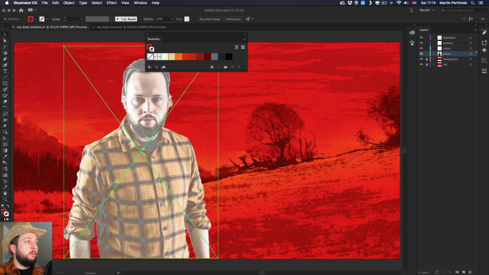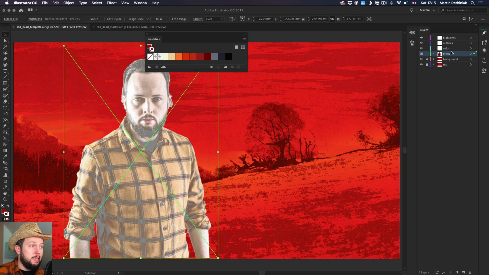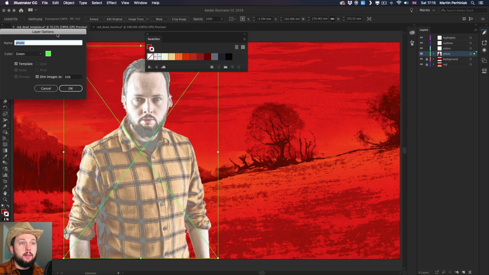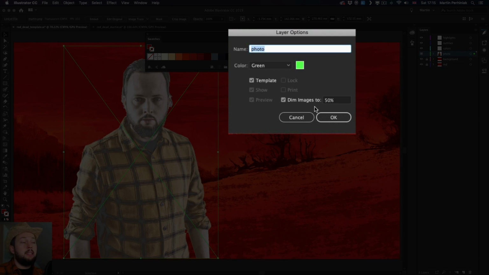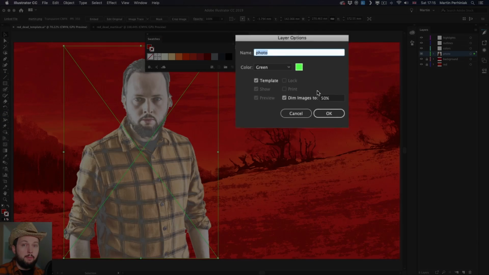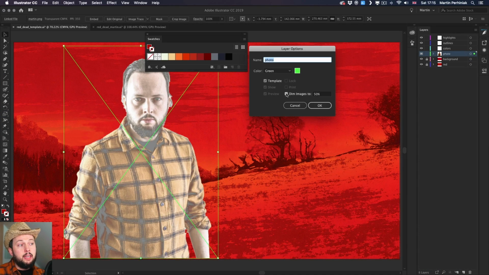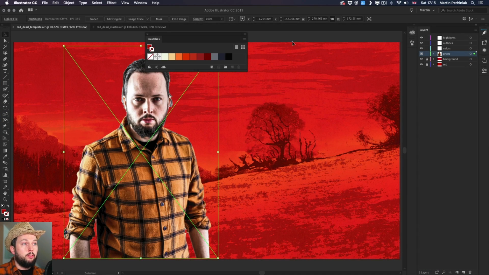Okay, so we have it placed here, and the reason why it looks like a ghost is because this layer is already set up as a tracing layer or a template, which means that if I double click on it, you can see it's set to dimming the image to 50%. Now this can be very useful, but for now I'm going to turn this option off so we can see the original colors.